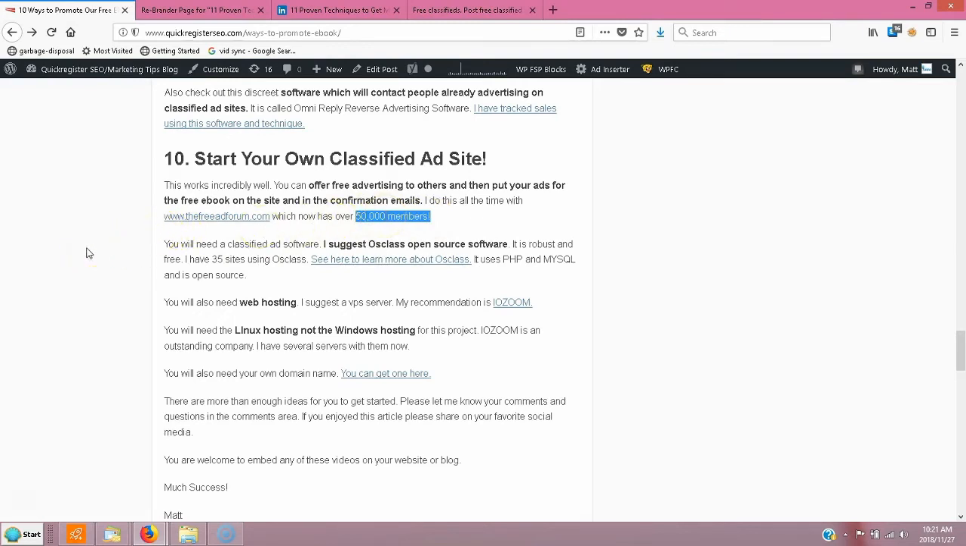It's kind of a reverse advertising concept. You offer free advertising for people, and then you can put your ads in the confirmation emails, and also right on the site. And in addition, you could send out special offers that relate to what they're interested in, right to your whole membership base.